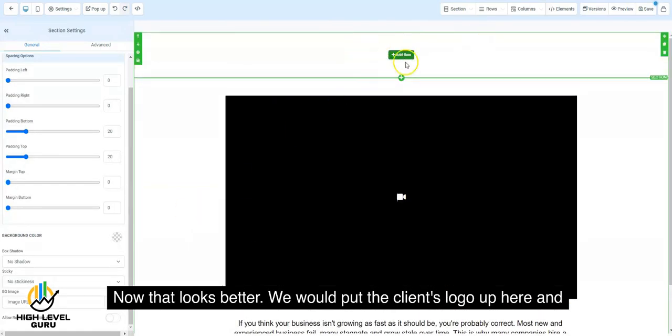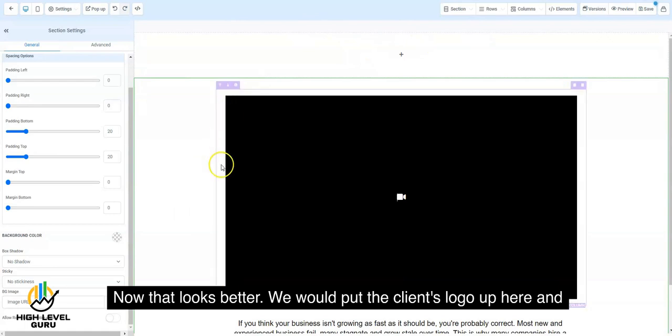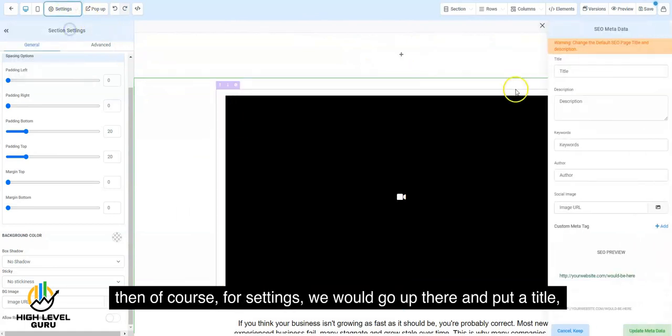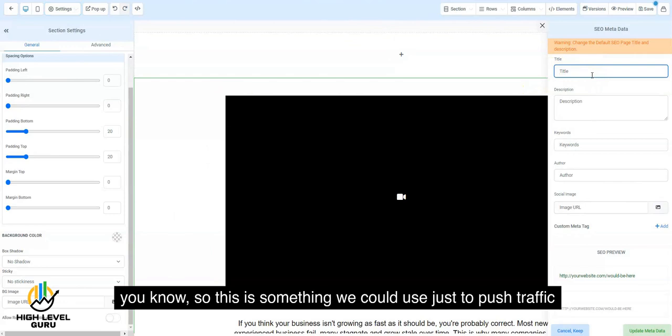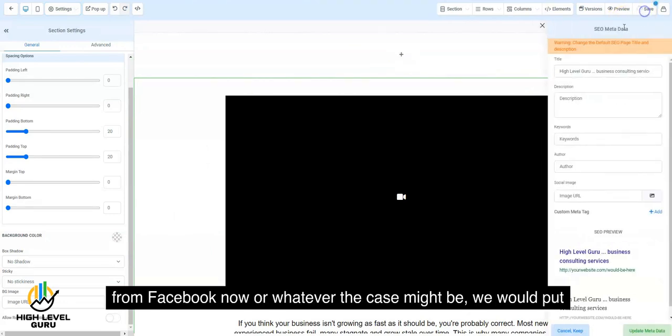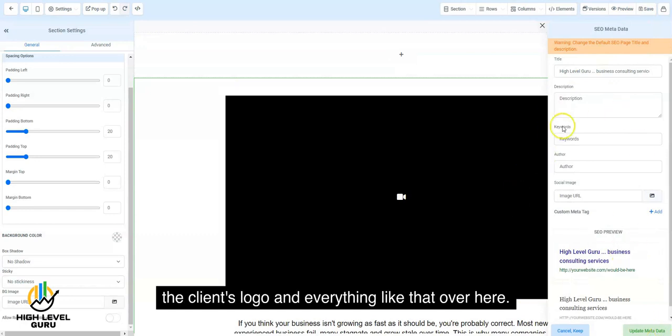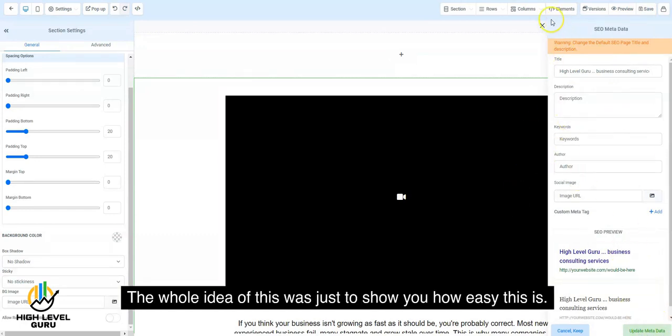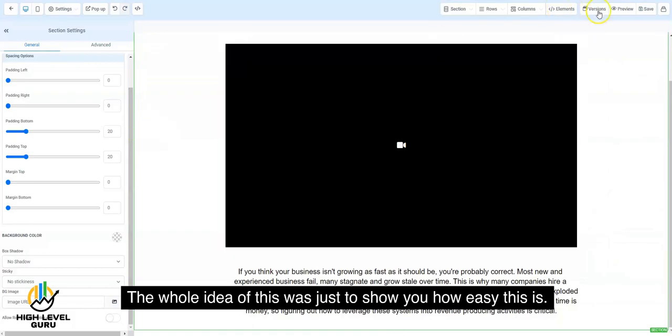We would put the client's logo up here. And then, of course, for settings, we would go up here and put a title. So this is something we could use just to push traffic from Facebook, or whatever the case might be. We would put the client's logo and everything like that over here. The whole idea of this was just to show you how easy this is.